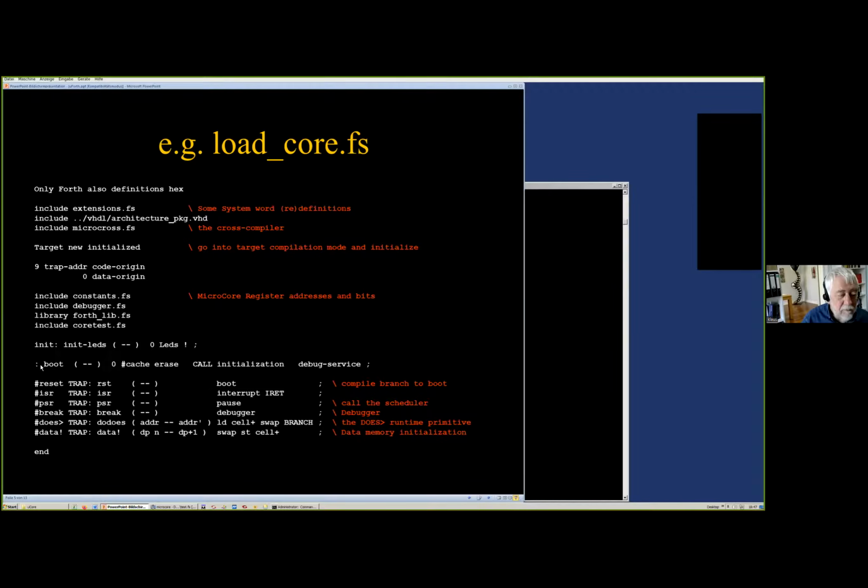So then I define boot, and here at the end are all the trap vectors of microCore which I initialize. So the reset goes to boot. The ISR, interrupt service routine, is the interrupt which has been defined in core test. The pause service routine just executes pause. In this very case, I have not loaded the multitasker. This is just a no-op.